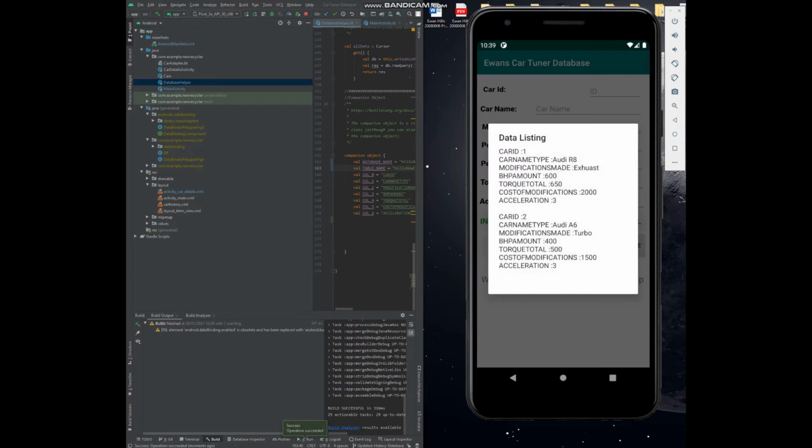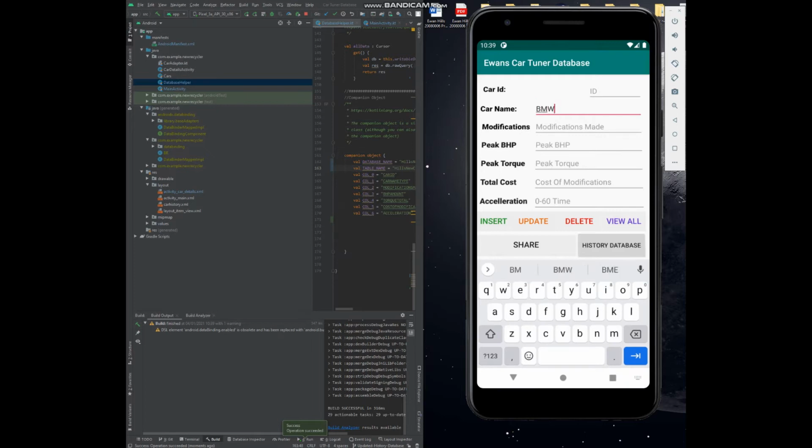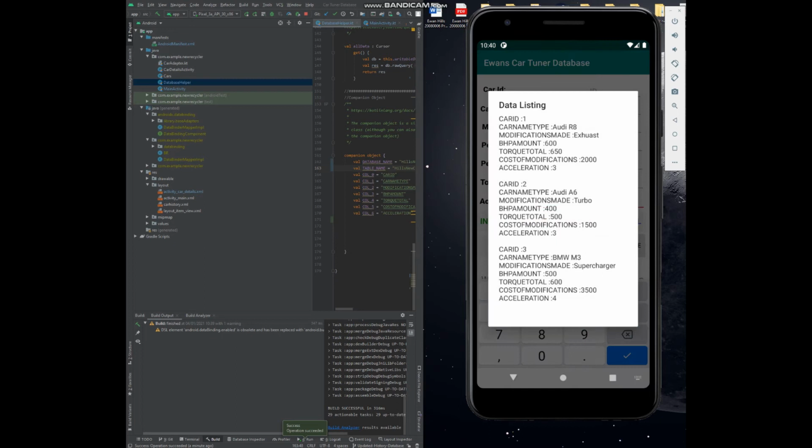So what I'll do now is I'll add another car. So I'll add a BMW, we'll say it's an M3. Modifications made. We've added a supercharger. Horsepower is at 500, our torque is at 600 foot-pounds of torque. We'll say it costs 3,500 and we'll say our 0 to 60 time is 4 seconds. So if I insert that value and I view all, there's the car we just added.